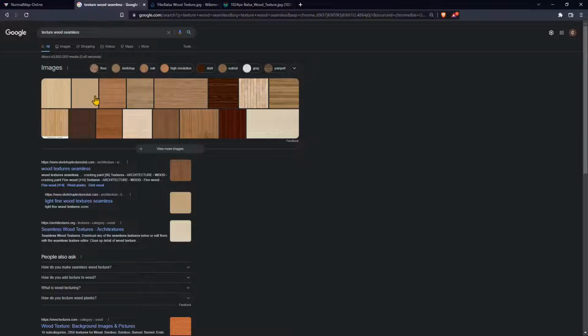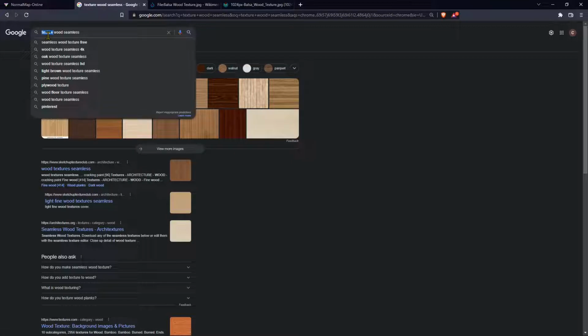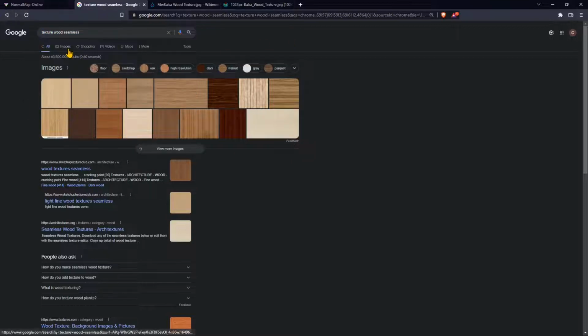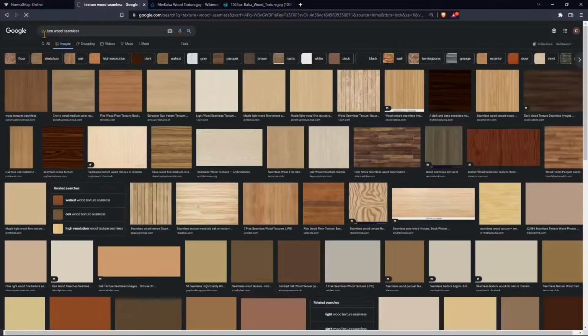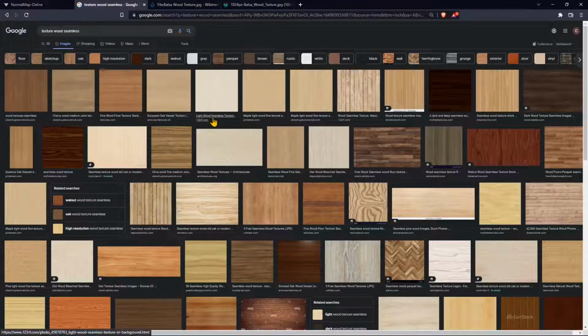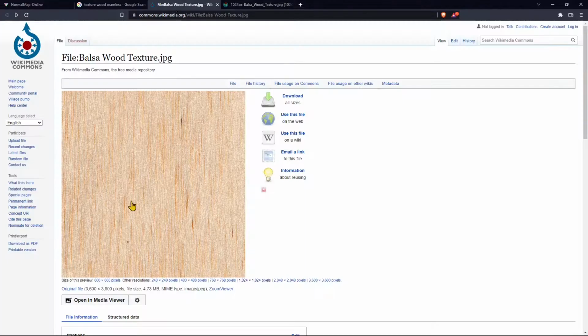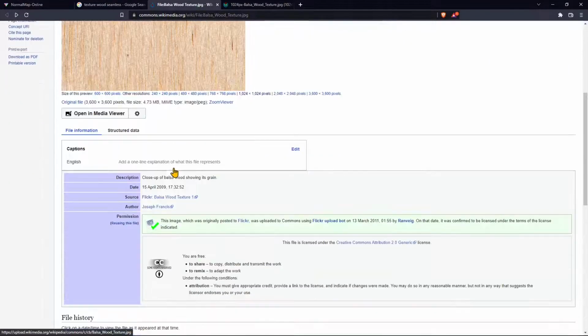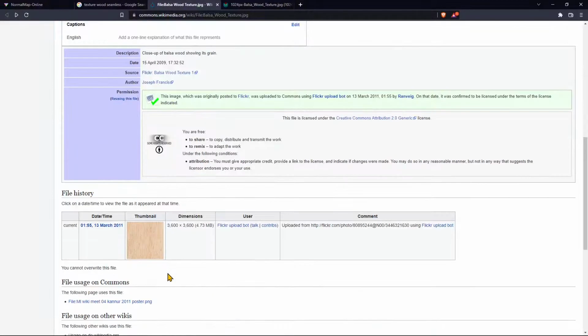So first thing, let's get our texture. We don't need, in this case, the whole package. We just need an image, a single diffuse texture. Right now I'm searching for texture, wood, seamless, and I find different textures here, but I decided to get this one, which is called Balsa Wood Texture. You can find it on Wikimedia Commons, and here is the author and all the other information.